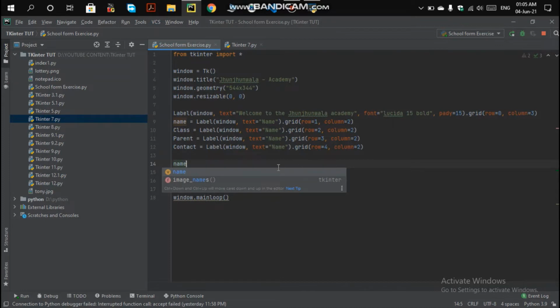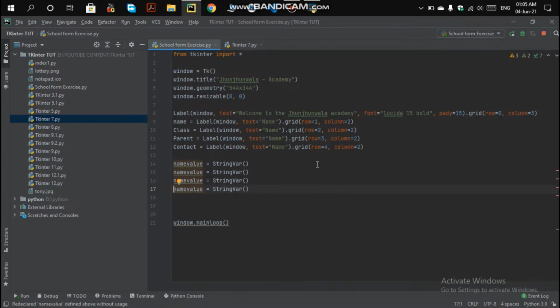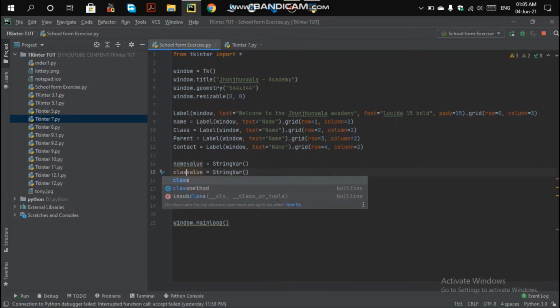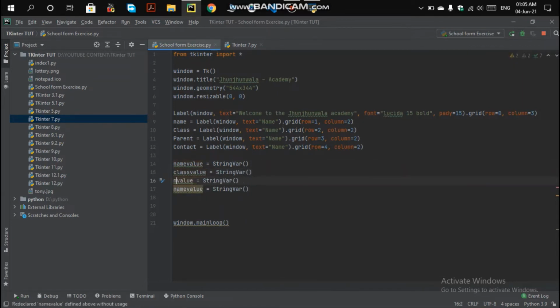So the first value will be a name value. Name value is basically a type of string, so I am going to use string var here. And similarly we are going to use the string var here. So this is a name value, this will be your class value, this will be your parent value, and this will be your contact. Contact is basically in the form of int var.